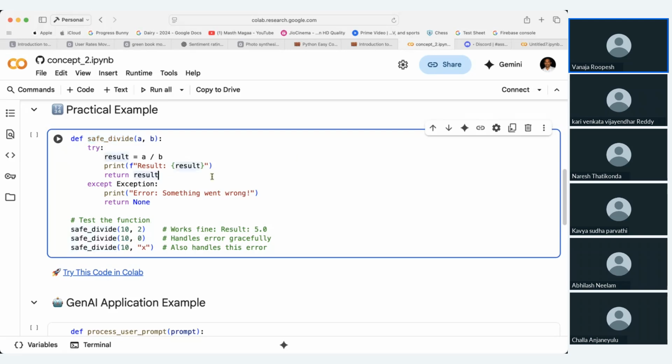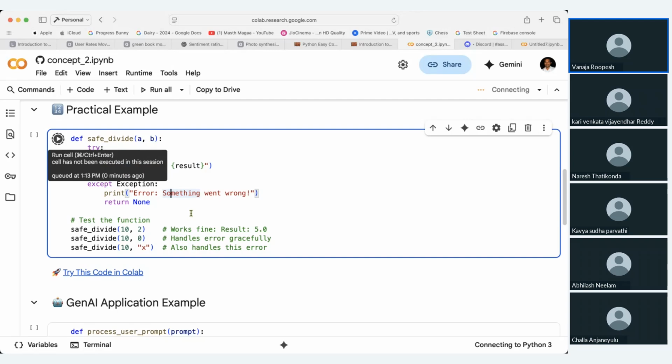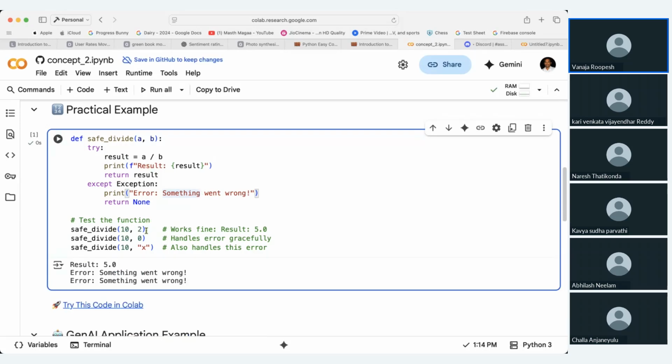Now there are multiple cases. First of all, it will try to do 10 by 2. It is 5, correct. But 10 by 0 is wrong, because you can't divide any number by 0. So that is why it will go to except. It will try to divide, and since it cannot divide, it prints error, something went wrong. Same way, when we try to divide 10 by x, there is the same problem.